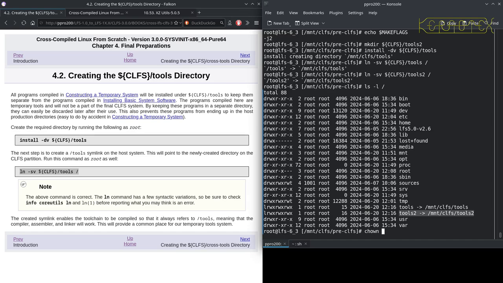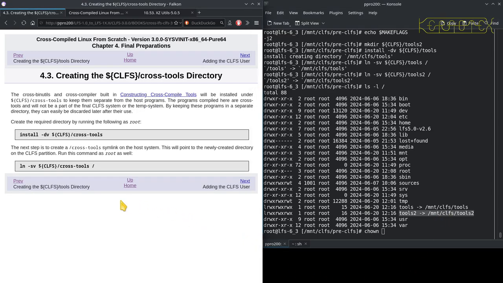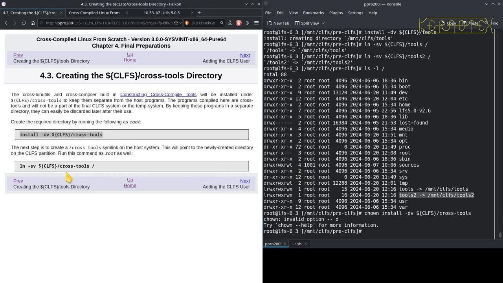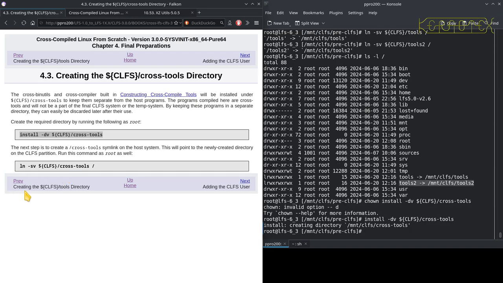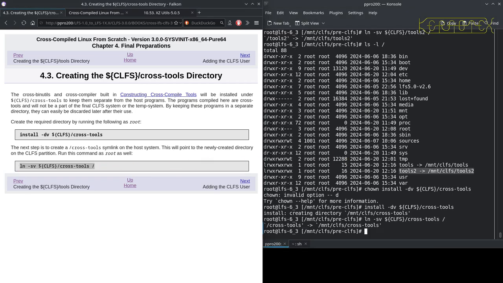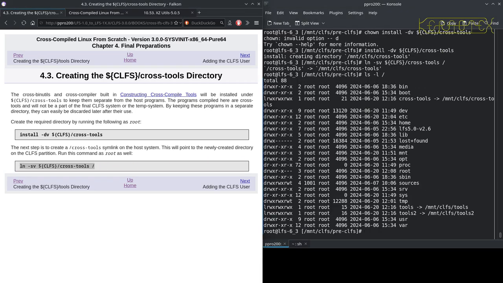And I'm going to do chown. In fact, I'll move on. Oh yes, we also need a cross-tools directory. And a link to that on the root. So you can see we've got that directory there as well.